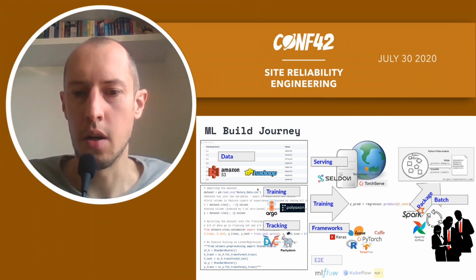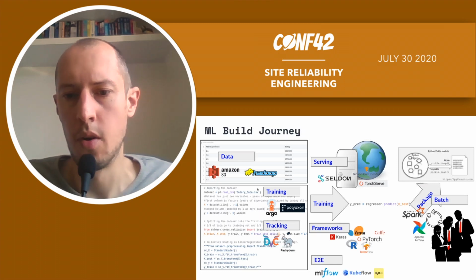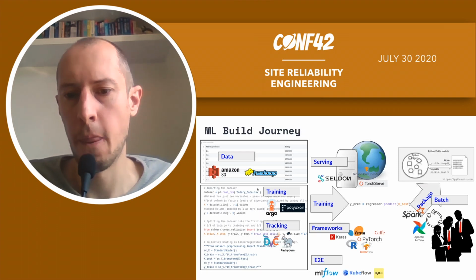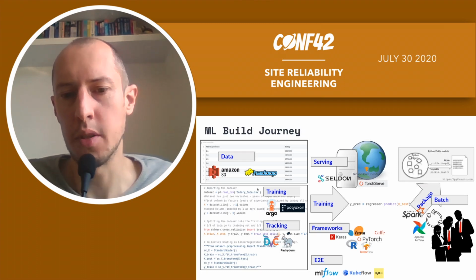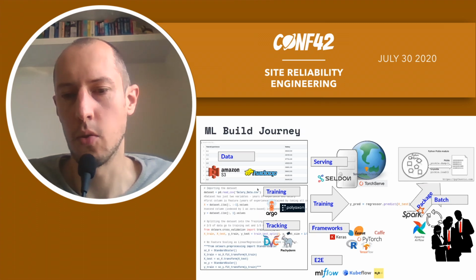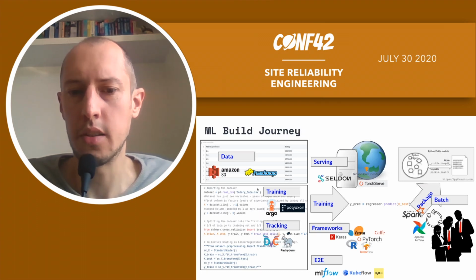Both of these are part of the Kubeflow ecosystem, which is an end-to-end platform. That's another space of tools, end-to-end platforms that try to join up the whole journey. Platforms can save you the effort of stitching together several different tools, but platforms are also opinionated, so they don't necessarily fit every use case.